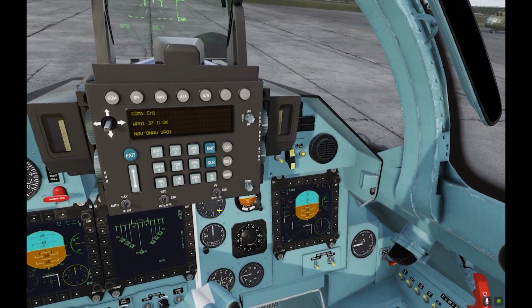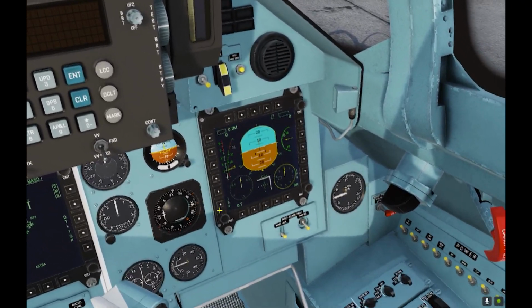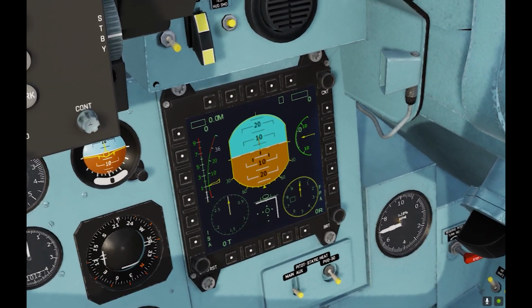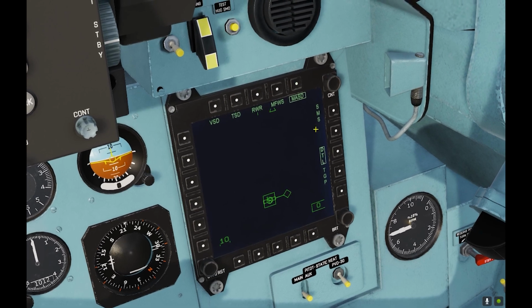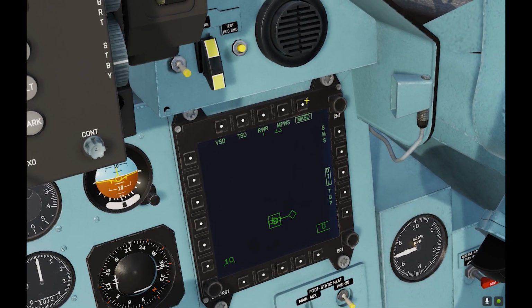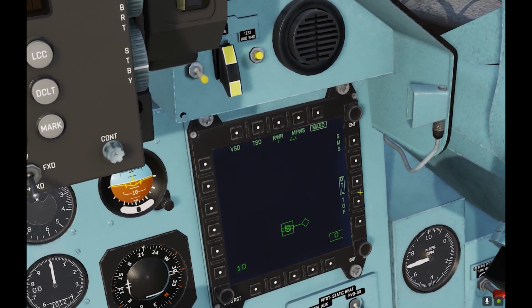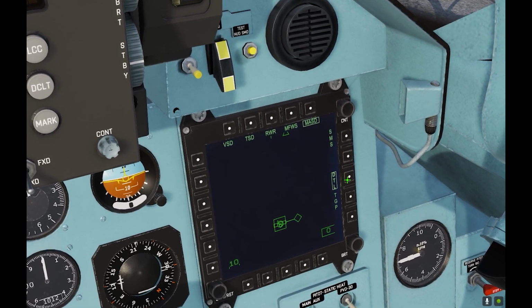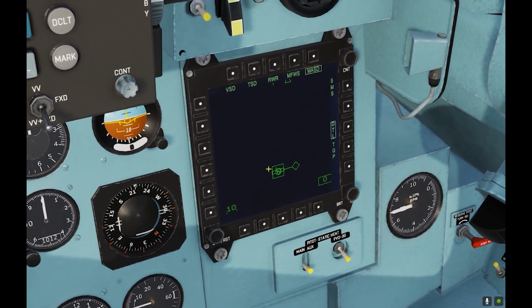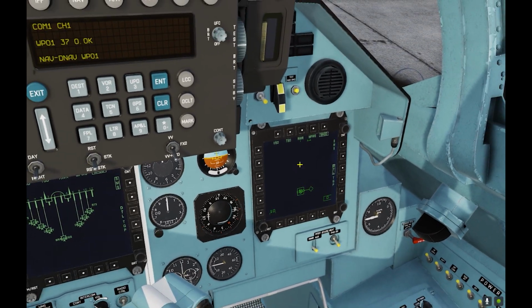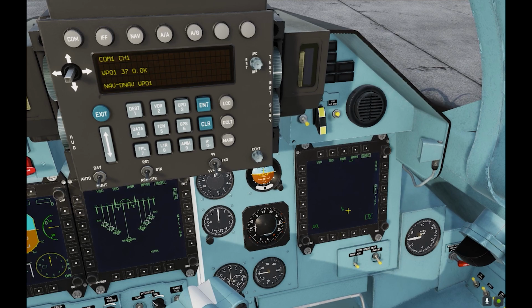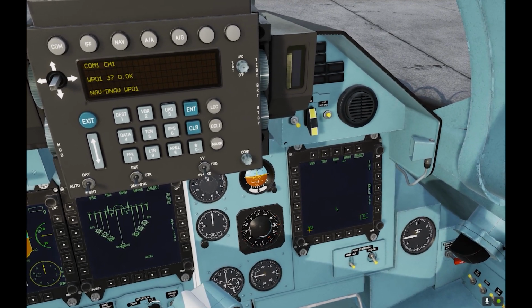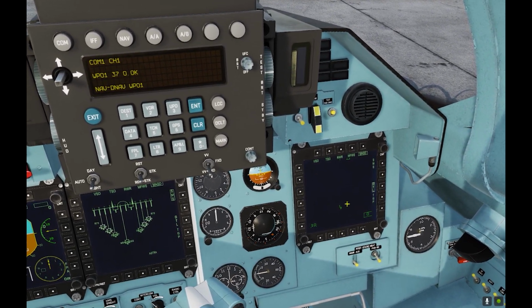Alright, for the datalink and threats, you have to switch to the MASD page on this screen. The last screen will only show you the MASD page. To enable the datalink, you have to select MASD and the DLT. This will show you the datalink. Right now we are in nav mode, so it's not showing any contacts, and there are no contacts around me as well. So I'll switch to air-to-air here, and now you'll have the situational awareness around you.